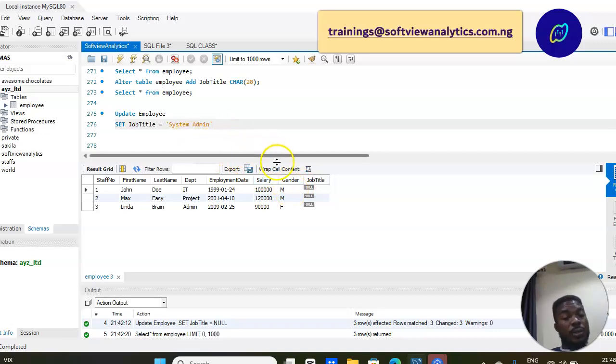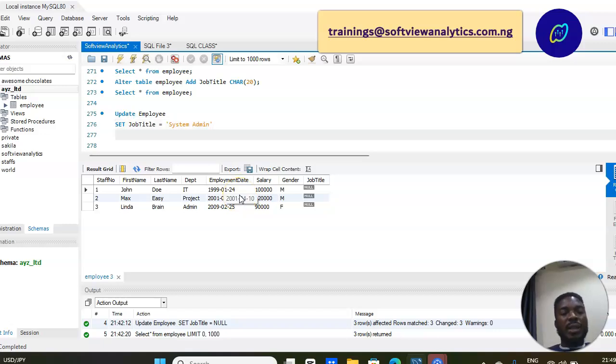If I execute it in this way, all the rows that you have here will carry system admin. But it is not all of them whose job title will be system admin. Max Easy, who is in the project department, will most likely have another job title. The same thing with Linda Brain, who is in the admin department. The job title system administrator is particular to John Doe, who is in the IT department. So I'm just going to be more specific, and use the where statement to filter down to John Doe.